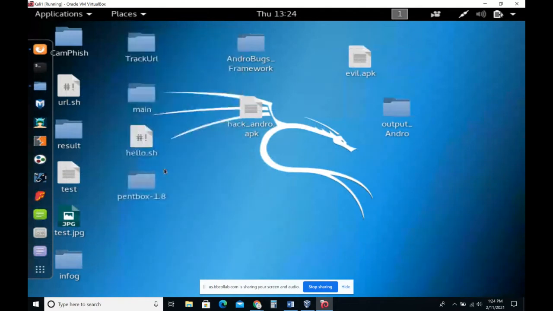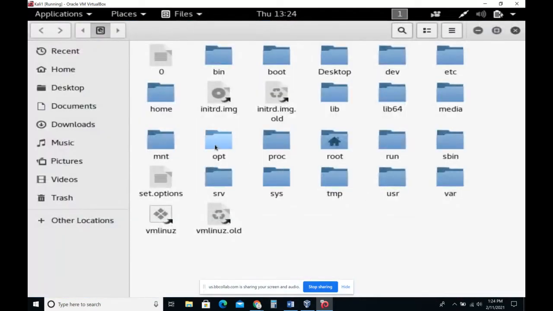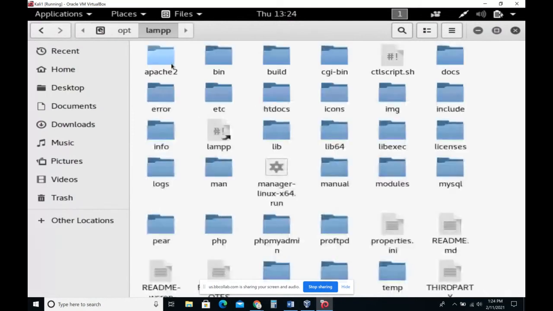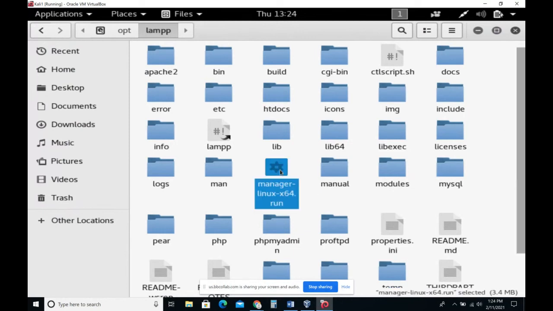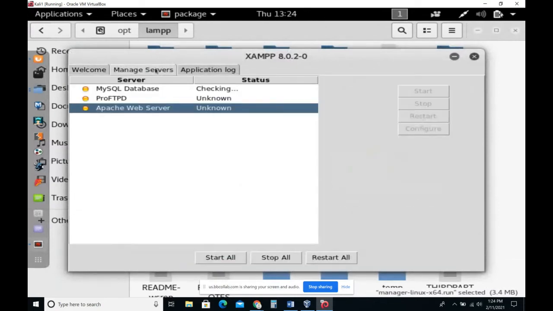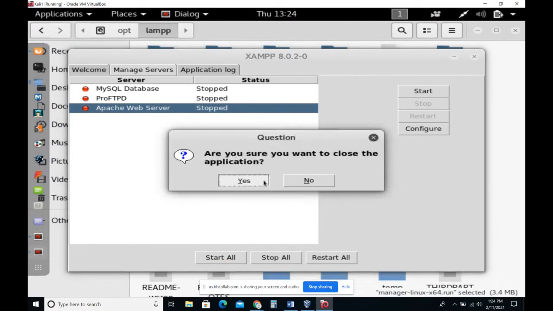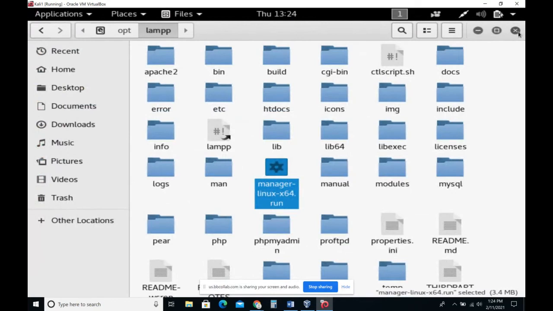Let me close this one, and let me show you what it has done. If you go to Places, go to My Computer, and under opt, lampp, these are the different files which it has created. Like this is your database, SQL. If you double click that, you can actually have this GUI, or a dashboard, to run your Apache services, SQL service, and all other stuff. Okay, let me close that. So now we have the Apache server manager in our computer to manage the servers, and we have a database manager as well, all together with XAMPP.